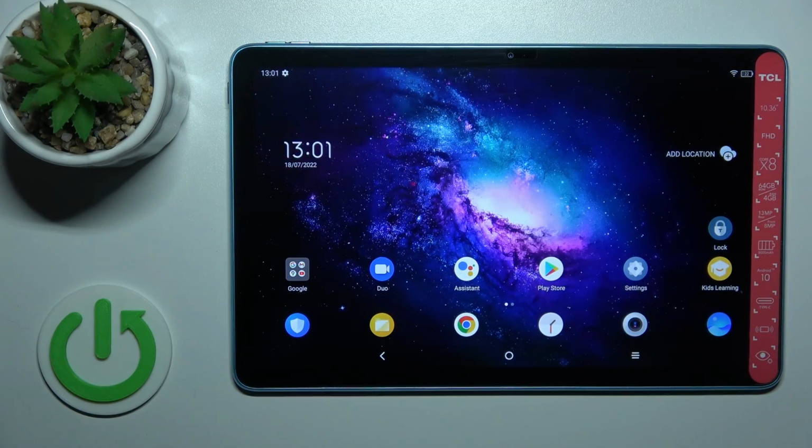Welcome to the in front of me TCL TAB Max, and I'll show you how to add and remove home screen widgets on this device.